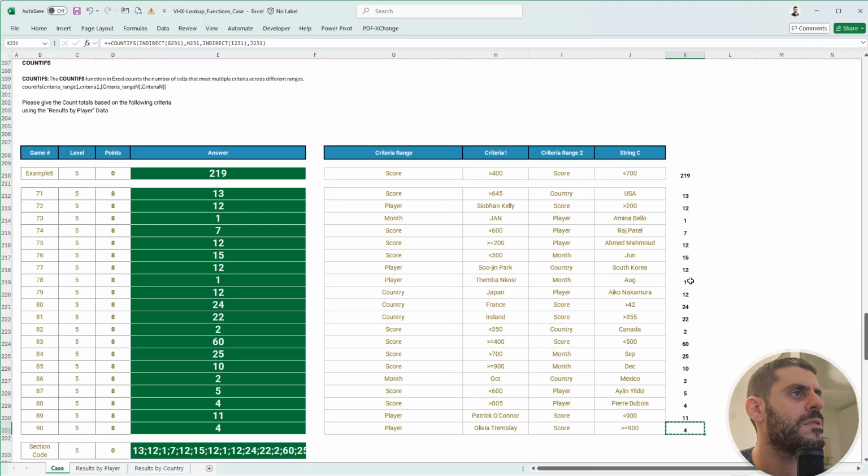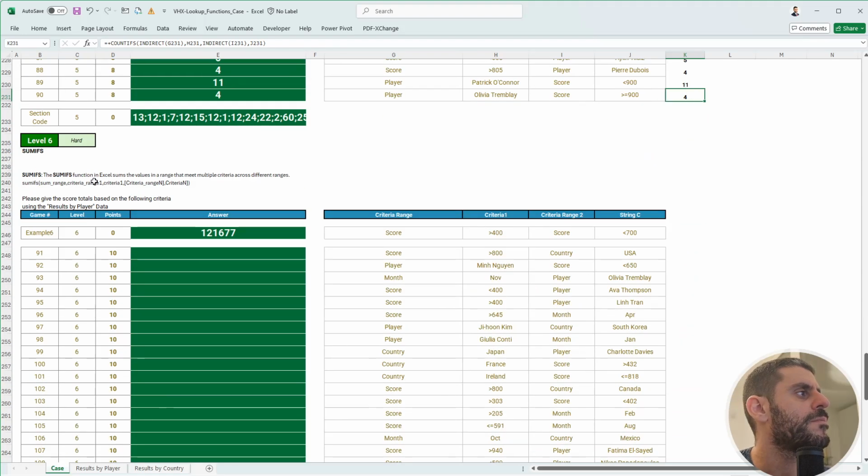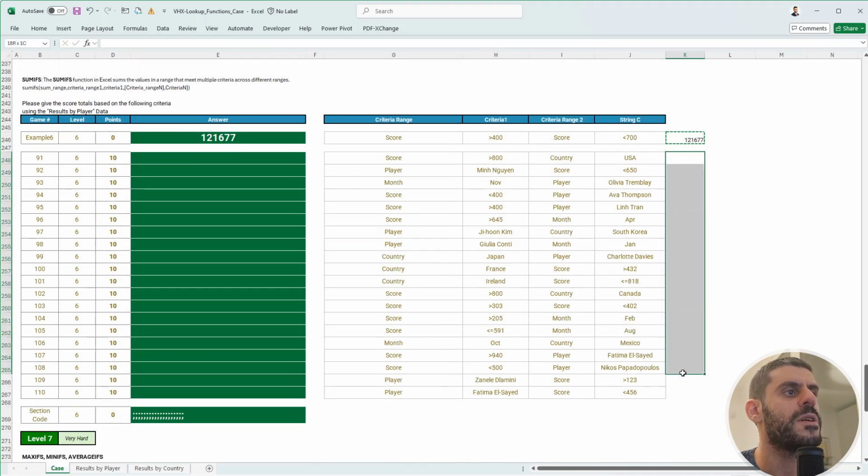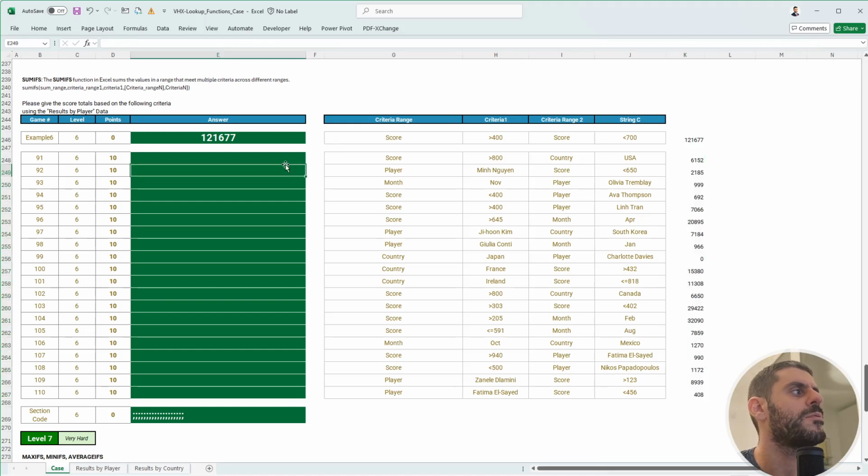string C, give the score totals. So in this case, I'm going to apply the SUMIFS of INDIRECT, or maybe score. No need for the INDIRECT in this case because I'm giving the range as an Excel object. I want the INDIRECT of score with this criteria, and I want the INDIRECT of this with this criteria. Okay, you can see it matches the example. You can just drag and drop, put your results, and you're good to go.